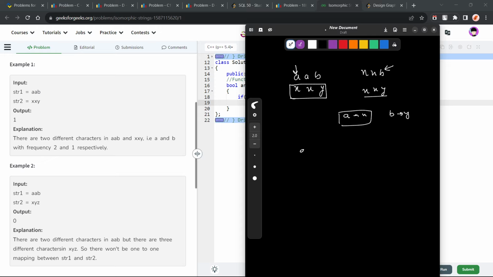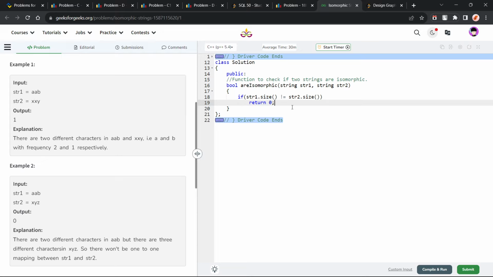Now if you see the second example, let's say a and b, right? Let's say this maps to x, this maps to y and this maps to z. So you see that for a we have x and for a we have y also, so this is not allowed. Basically this is what they're trying to say. Now that means for each character there should be at most one mapping.